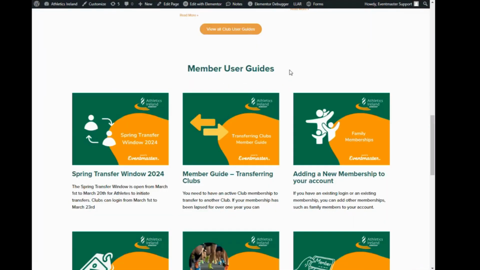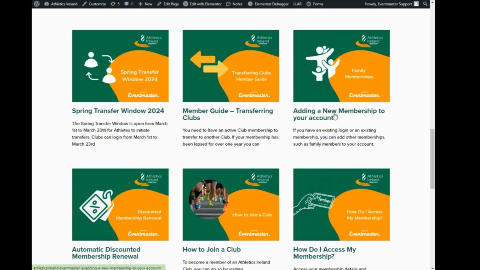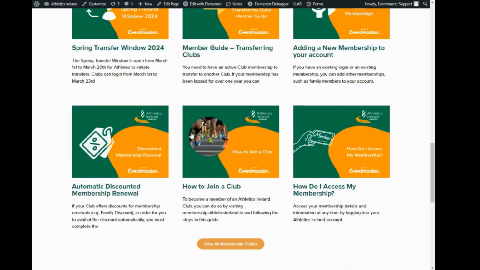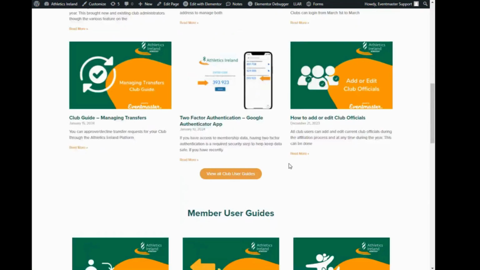Also handy in case you have any of your own members getting in touch, there is a section here for member user guides. If anyone is having any trouble renewing or adding a new membership to their account, like another family member or anything like that, all the basic guides are there as well. So free to use.